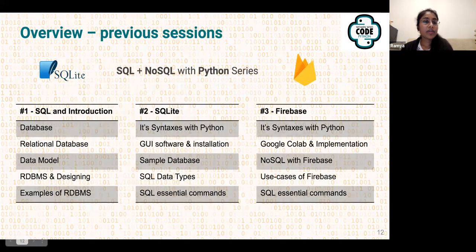Now, in our previous sessions, in session one, Hala presented on database and the relational database, what data models are, RDBMS, and designing and examples of RDBMS. In session two, on SQLite, Hala and Karen presented on its syntaxes with Python, GUI software and installation, sample database and SQL data types, SQL essential commands, and code implementation.